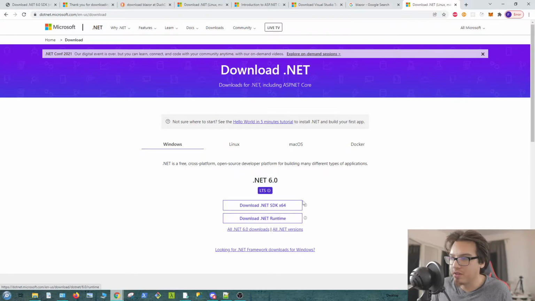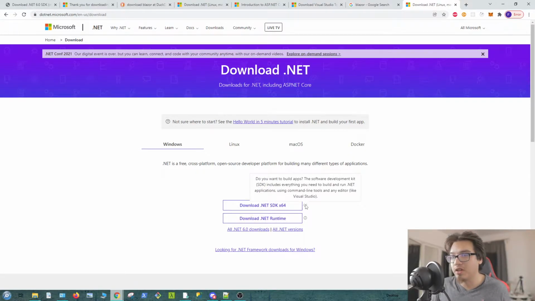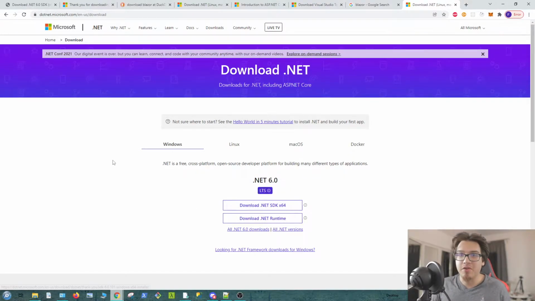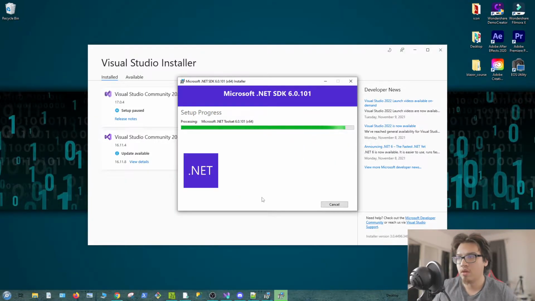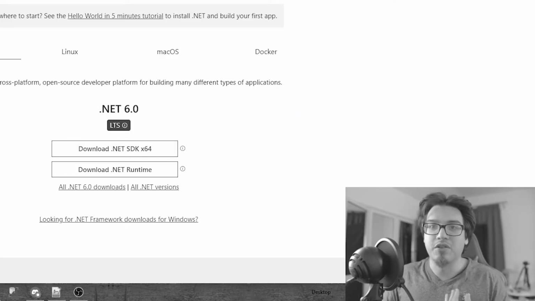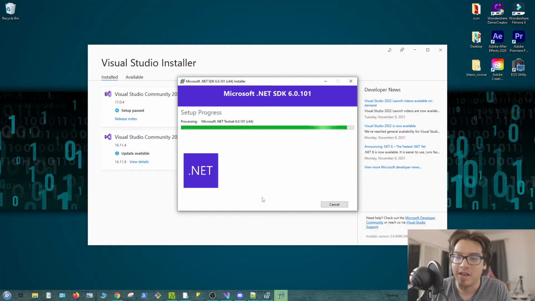You don't want to download this thing. This is the one you want. This allows you to actually build the apps. So I don't need to do it. I already downloaded it. In reality, I was missing .NET 6, and I'm going to put this over the part I messed up on. So here we go.